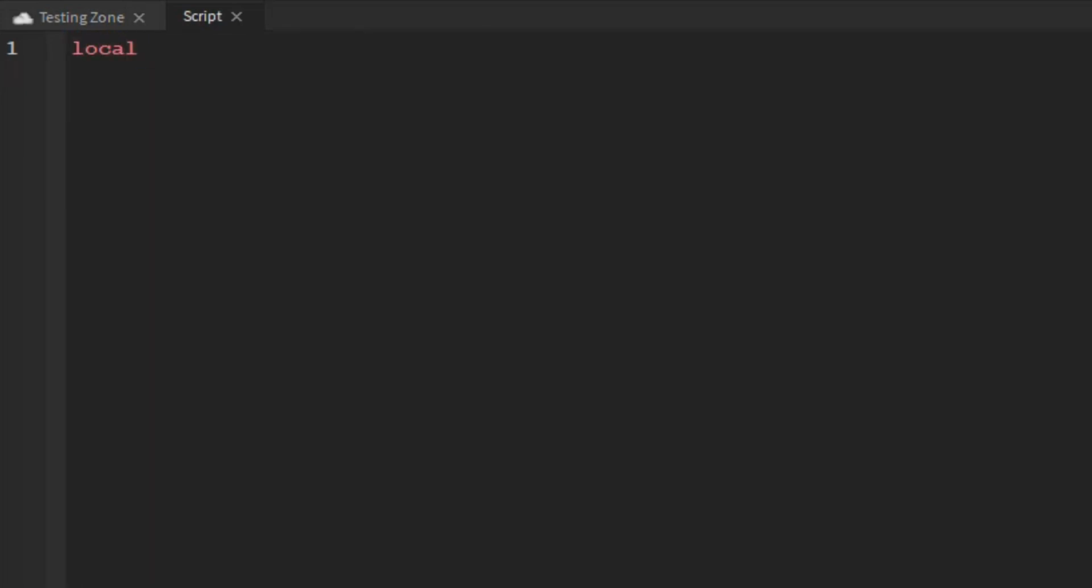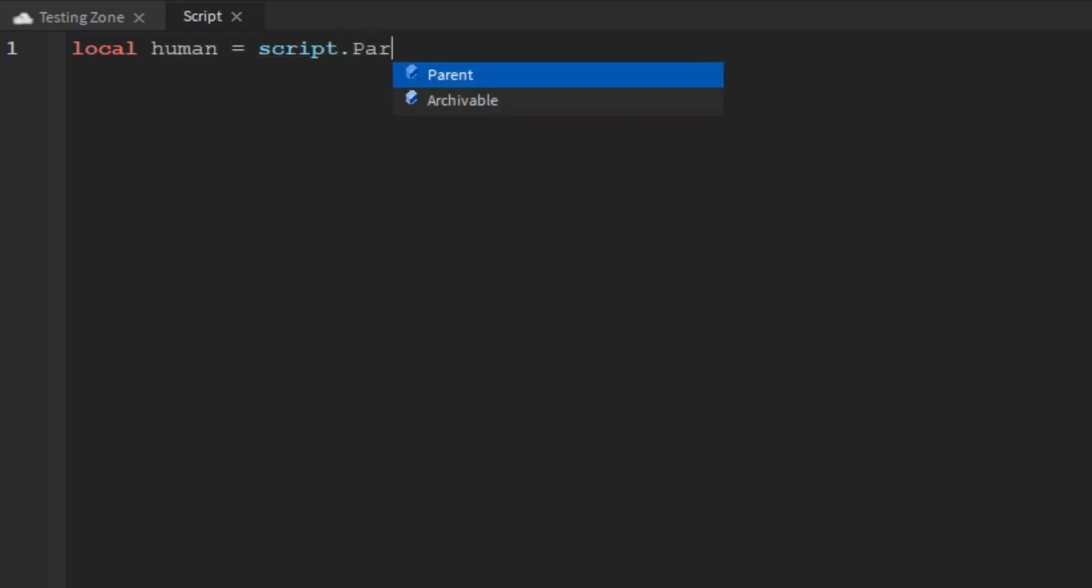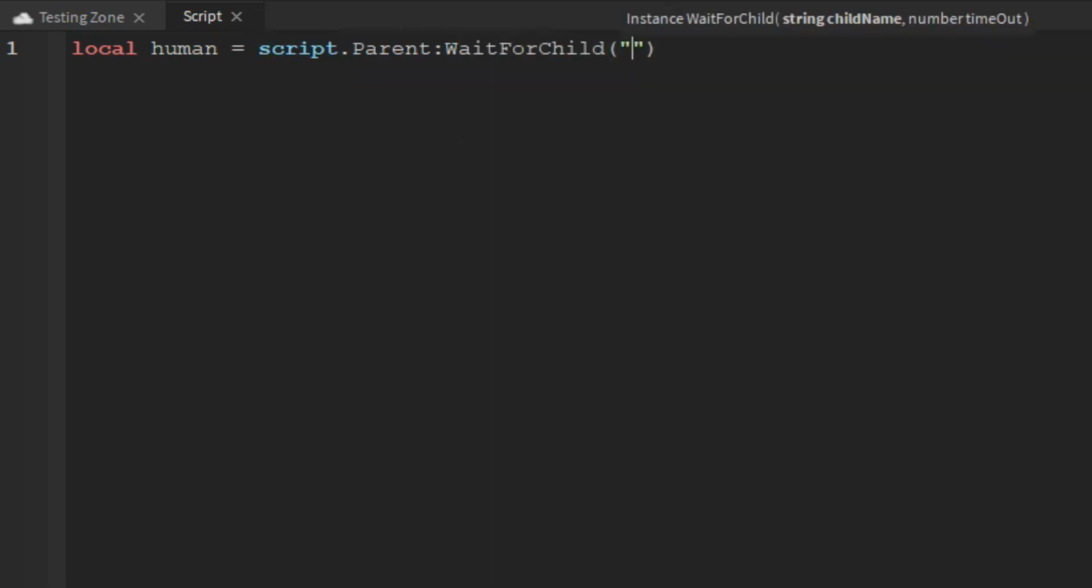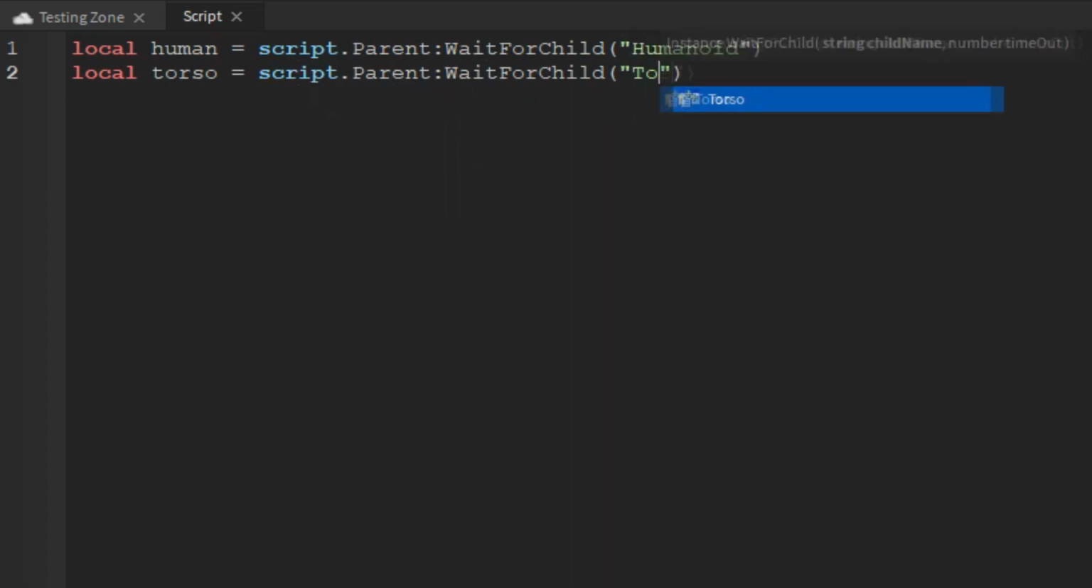Okay, we will first define our local variables as usual. So we'll do local human equals script.Parent:WaitForChild("Humanoid"), okay. Local torso equals script.Parent:WaitForChild("Torso"). Okay, so essentially, this is going to wait for the humanoid and the torso to load into this character and then assign these values to these variables so we can reference them later.